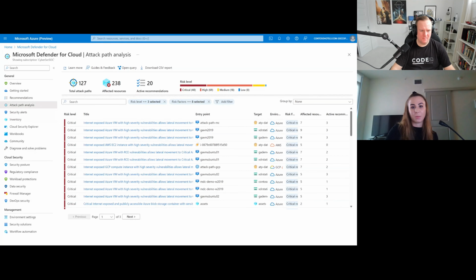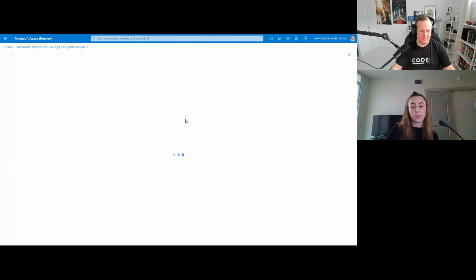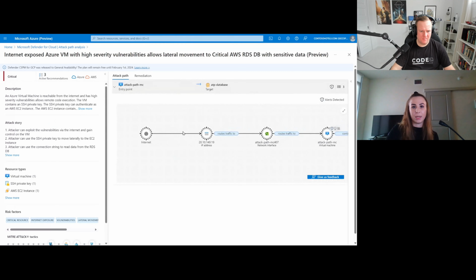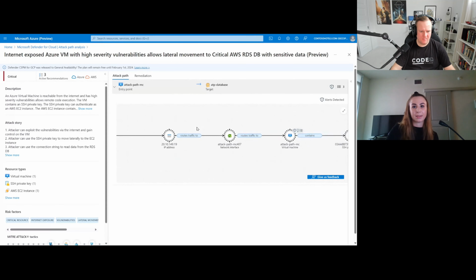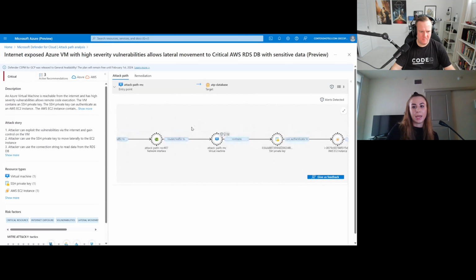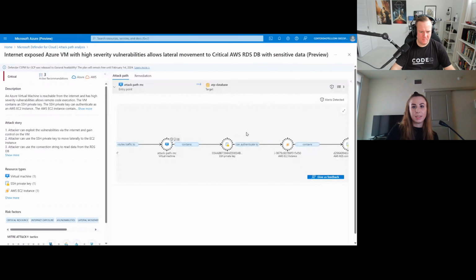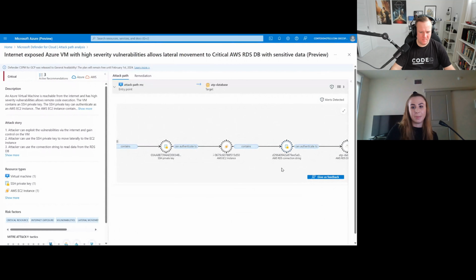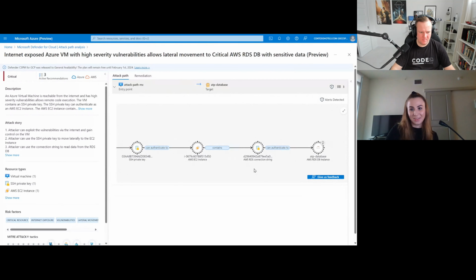And one of the first examples we have here is focused on cloud, but it's telling you that you have an internet exposed Azure virtual machine that has high severity vulnerabilities, and it actually has access to an AWS EC2 instance that can move over and connect to an RDS database that has sensitive data.